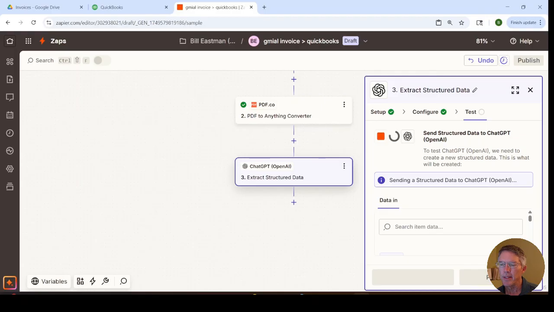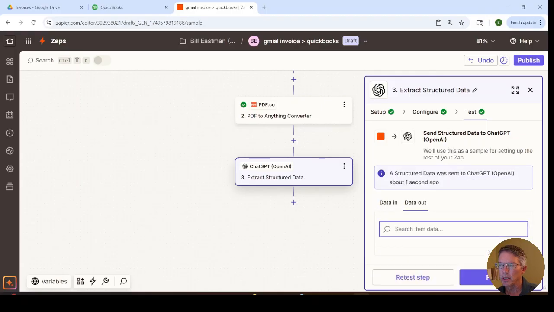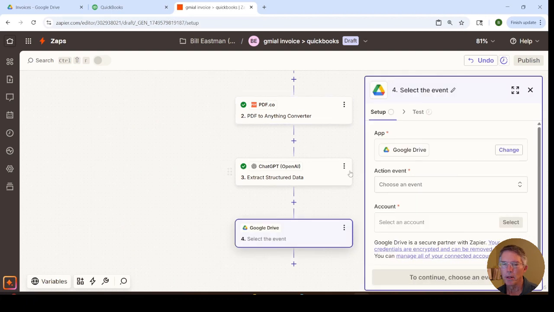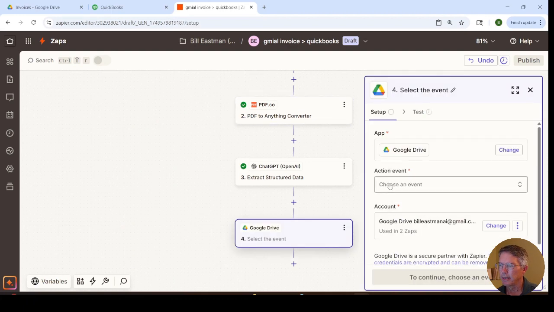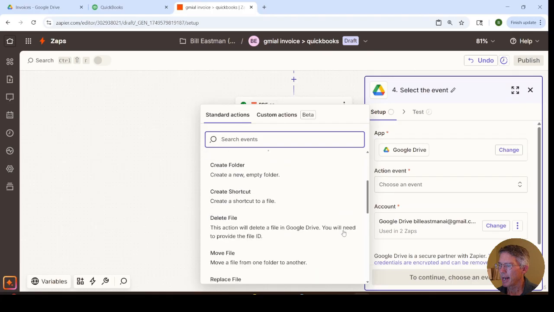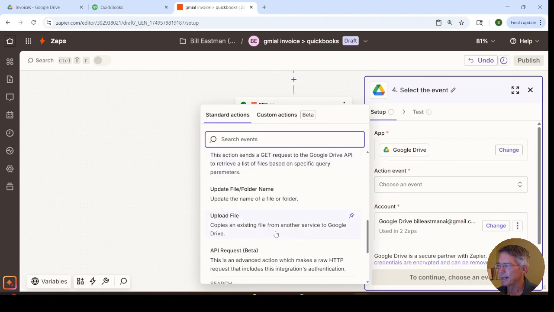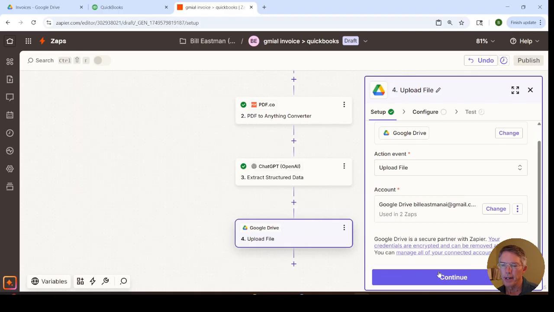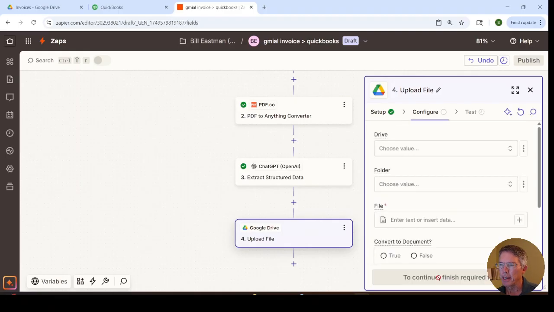Now we're going to save the invoice to our Google Drive Invoices folder, creating a file name with the vendor, invoice number, and date. We click the plus icon and choose Google Drive for the app. Upload file is our action event. And then, of course, we have to connect Zapier to our Google Drive account. Once we've done that, we continue to the configure pane.